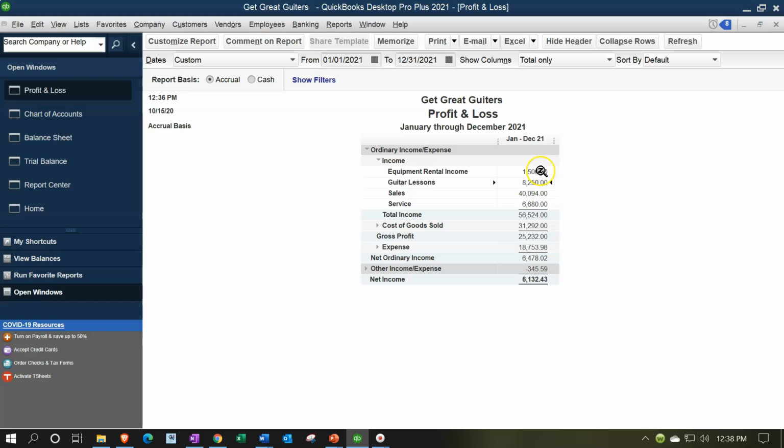We also had rental income here for rental equipment, which again, we broke out in another category instead of just putting it into service, but we're not breaking it out by what type of things we rent, because that would probably be too detailed for the P&L profit and loss report.